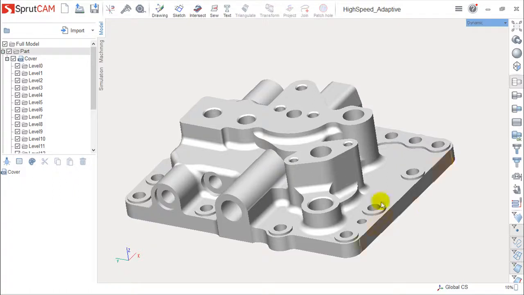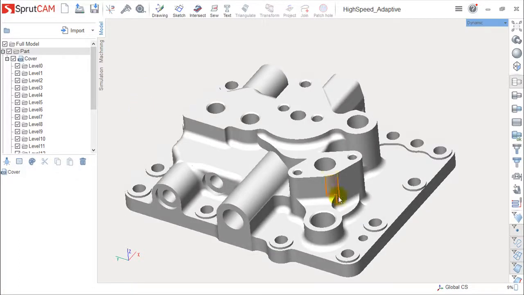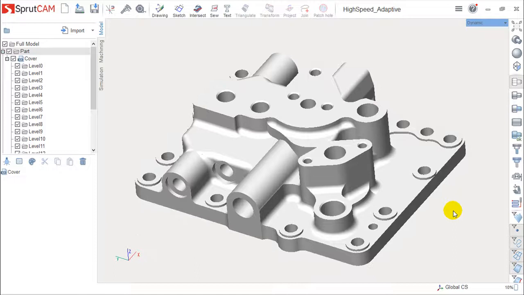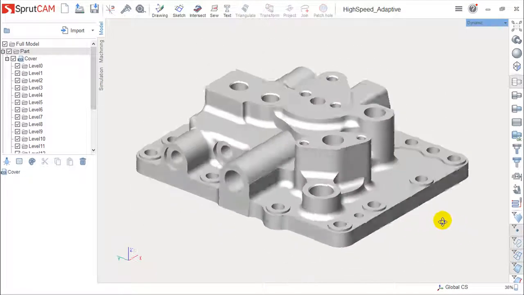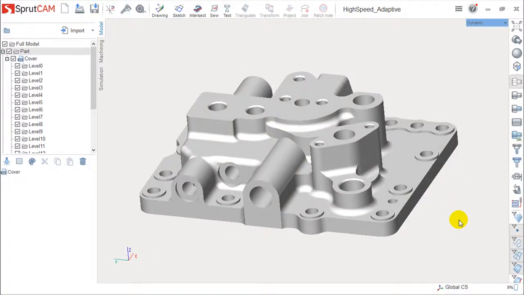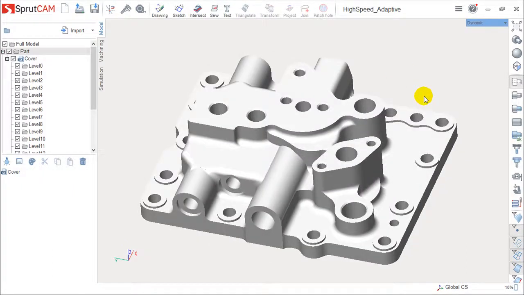So the new one which I would like to present you now is something called inversion. But before, I would like to talk a little about this model. This is another example that comes with the SprutCAM installation. It can be anything else, but I think this particular geometry will allow us to see what I want to show you in this video. So inversion is something that we use to invert the normals of surfaces.